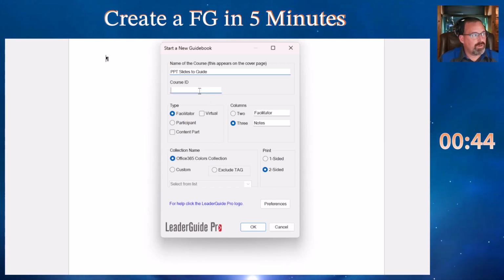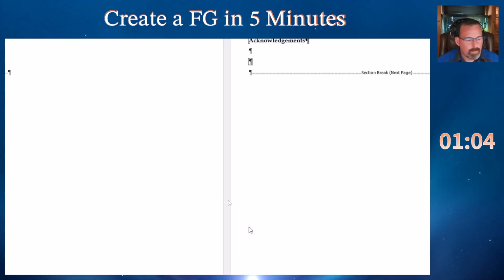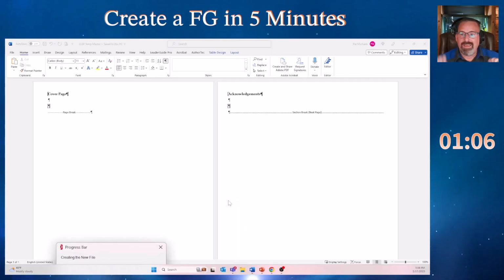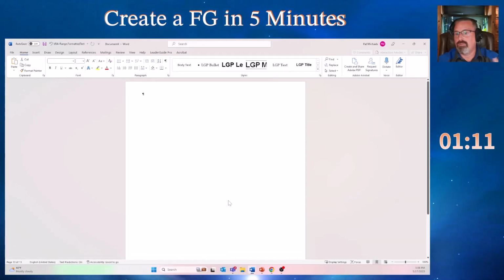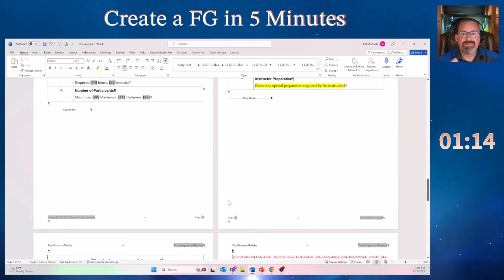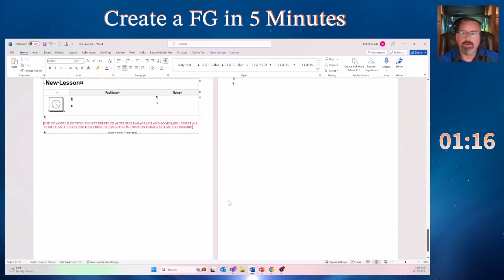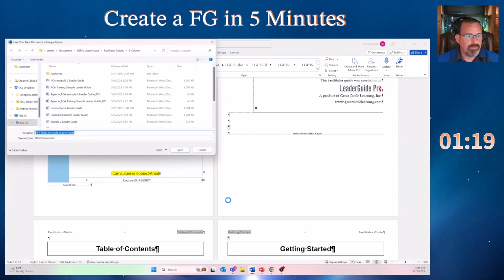There's a place where you can enter a course ID. Maybe this is capturing your LMS number or some sort of course versioning. We have choices about building facilitator and participant guides. Again, we'll talk about this a little more in another portion of this event. Once I've filled it out the way I want it, I click OK to start building it out. Leader Guide Pro starts taking all the individual templates that are part of the collection, and I'll talk about that in a moment, and stitching them all together to build out our guidebook. We're going to get prompted in a moment to save.